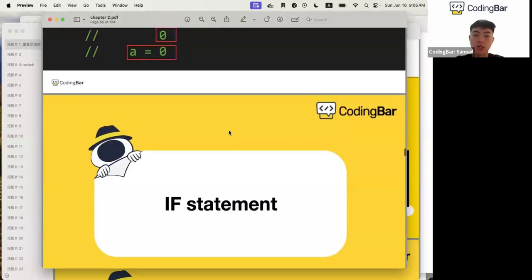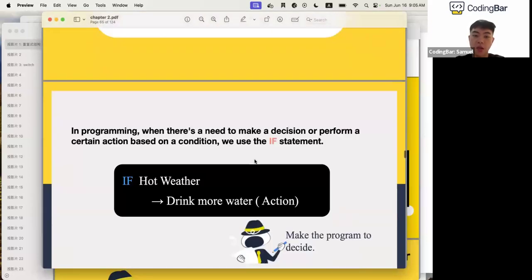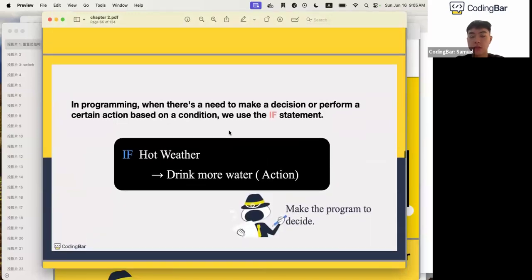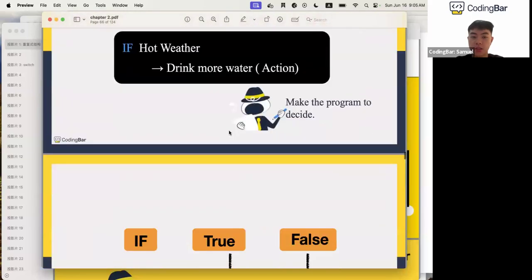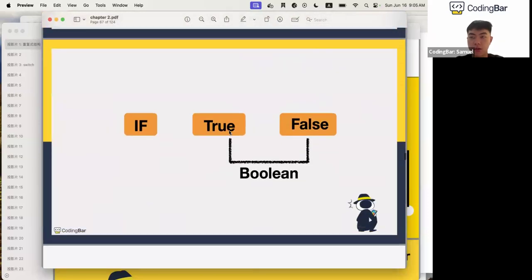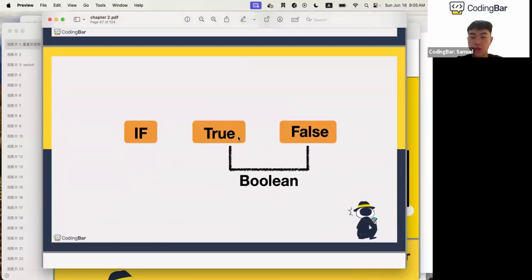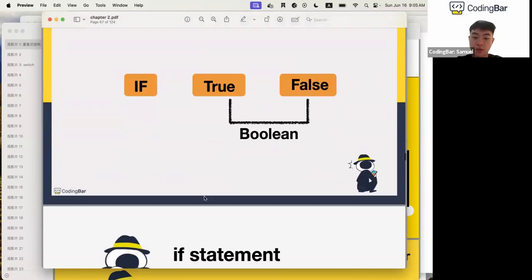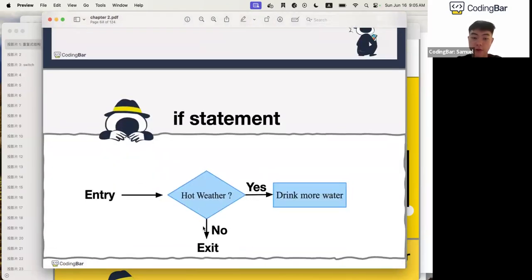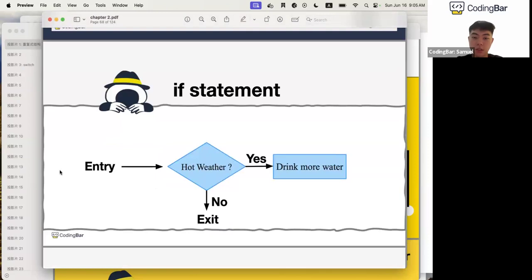Last week we talked about the if-else statement. What is an if-else statement for? It can check the condition, whether the condition is true or false, and then it executes some kind of statement for the true condition and some kind of statement for the false condition. So this is something like a flow chart of this if-else statement. If it is hot weather, then we execute something. If it is not, then we execute something else. And in this case, it returns, it exits.